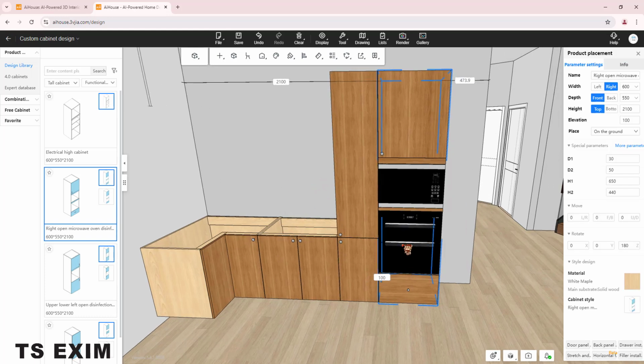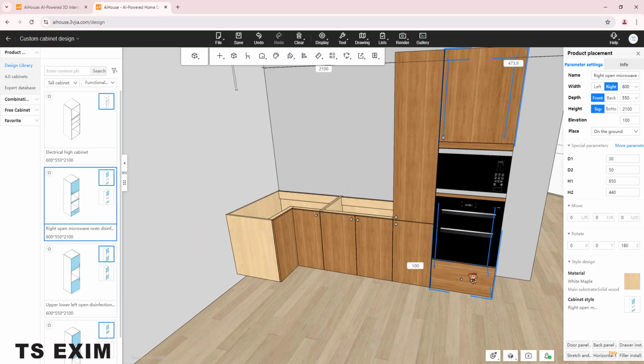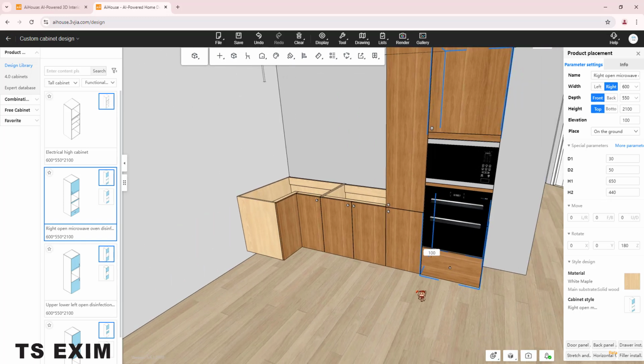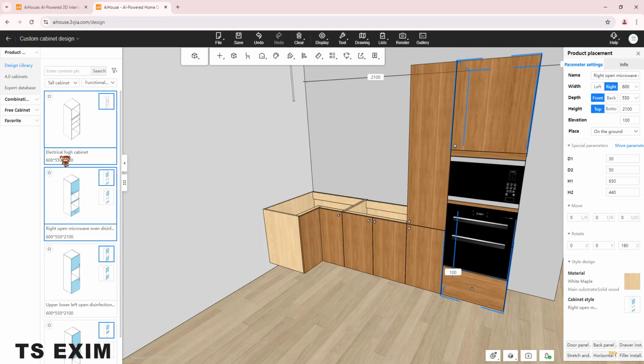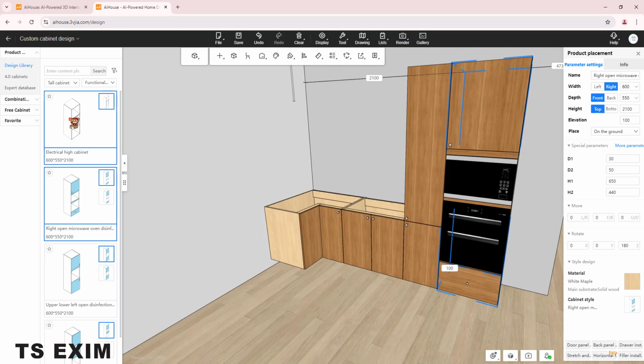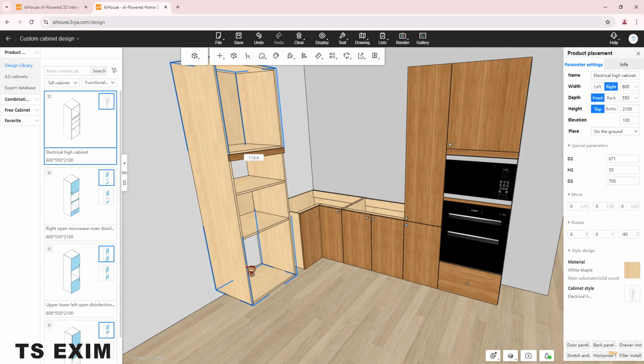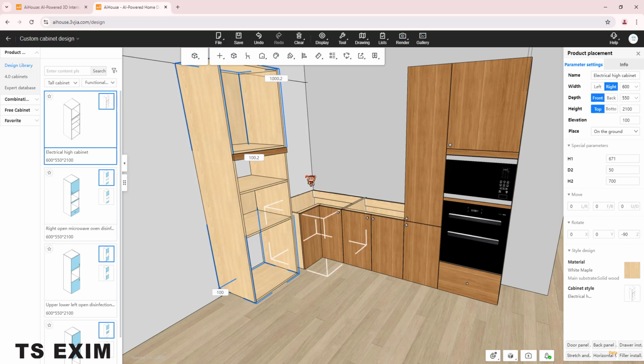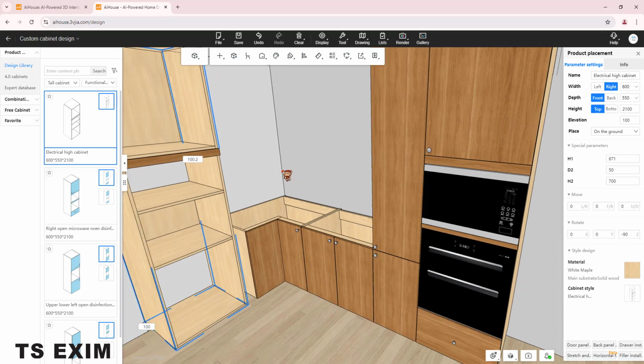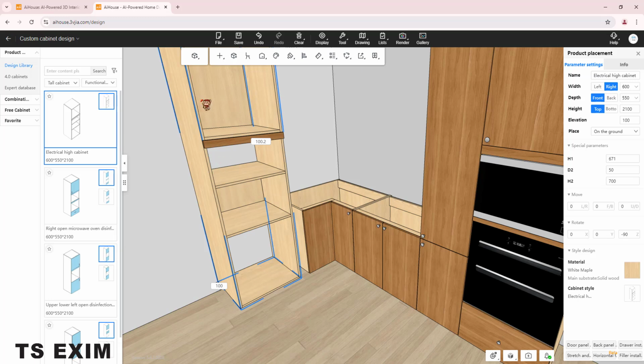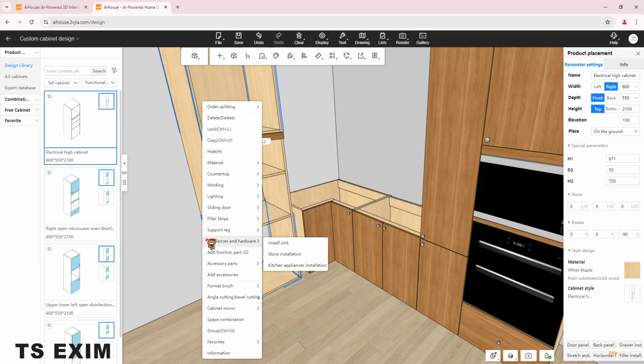Okay, as you can see, this carcass already got installed oven and microwave inside. Okay, if you don't want this carcass, you can use the first model, electrical high cabinet. Okay, so if you use this one, the carcass is empty. There's no hardware inside. Okay, to install the oven and microwave, you need to right click on the carcass, go to appliances and hardware, go to kitchen appliances. Okay, kitchen appliances installation.